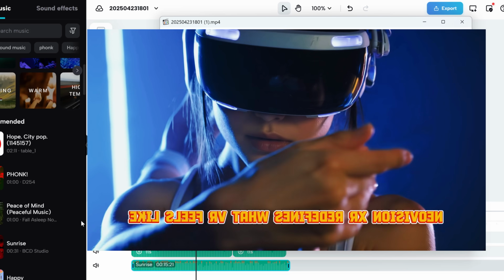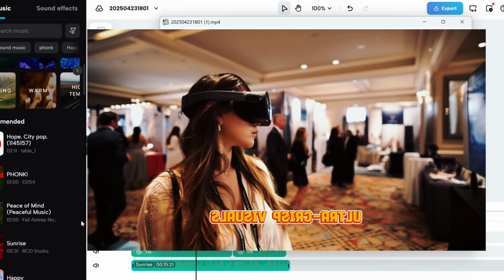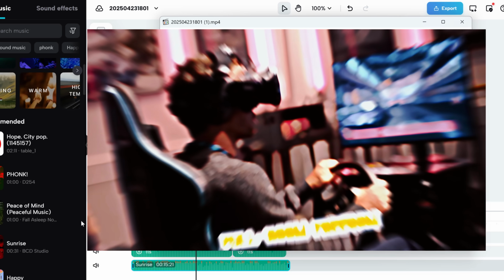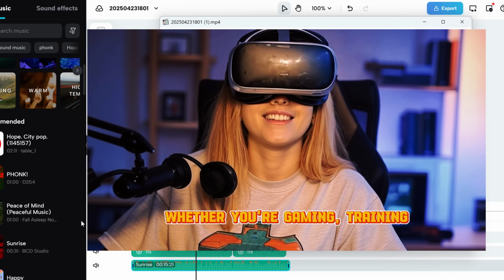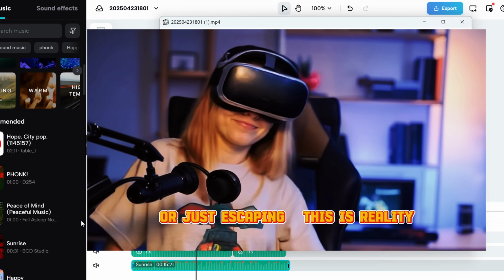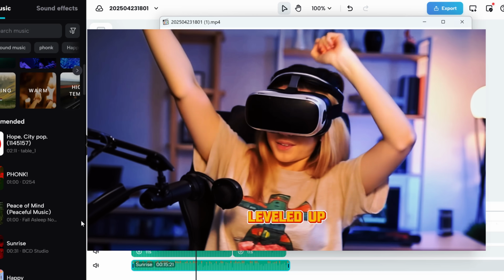NeoVision XR redefines what VR feels like. Ultra-crisp visuals, full room freedom, and seamless motion turn every moment into something unreal. Whether you're gaming, training, or just escaping, this is reality, leveled up.